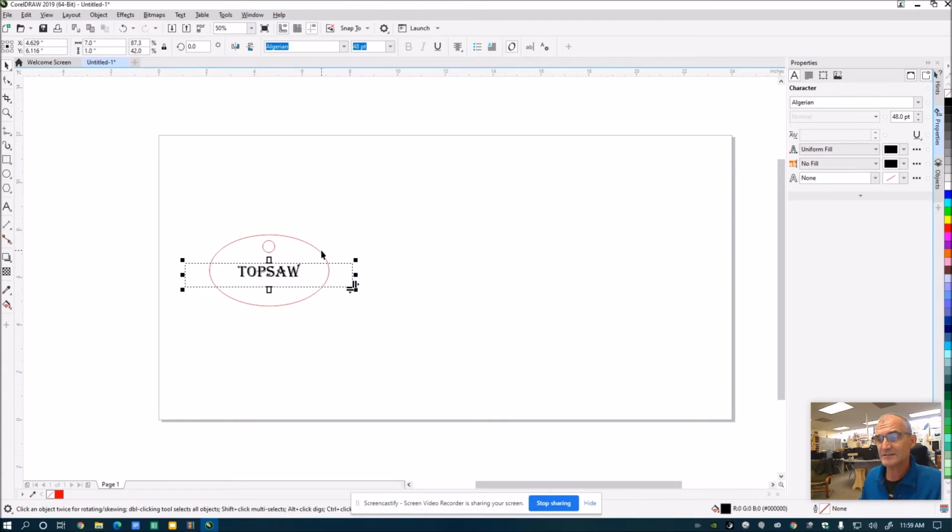Again, the red hairline is a cutout. It has to be RGB. And you can check it down here. And then the black is going to be an engrave. So that's how I create both cutouts and engraves. Let's go out in the shop and then take it from there.